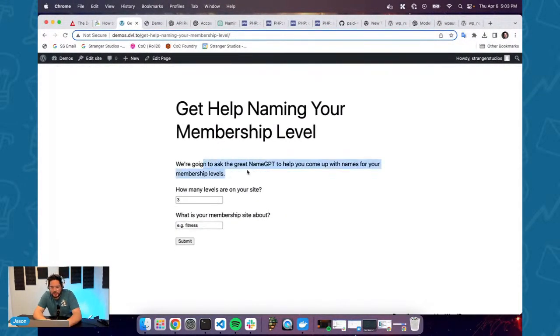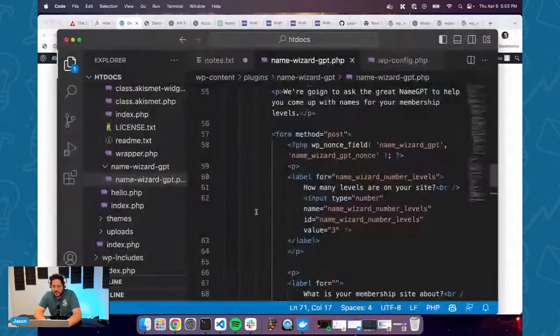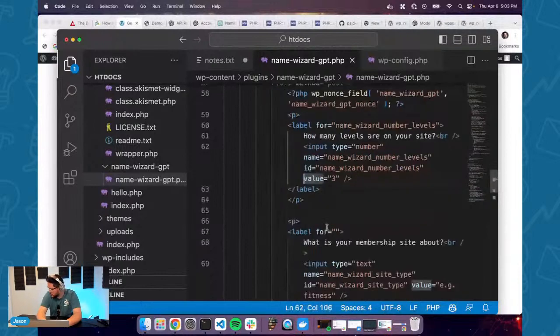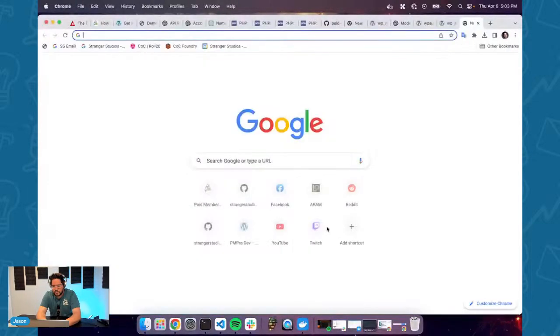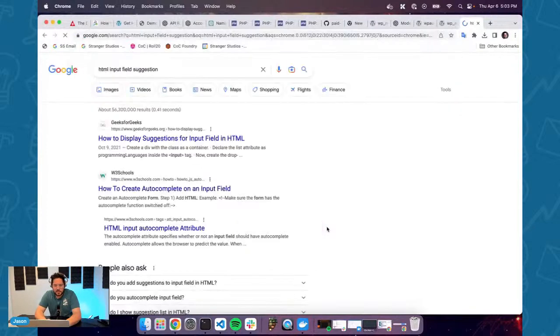All right, we're going to ask the great name GPT to help you come up with names for your membership levels. How many levels are on your site? 3. What's your membership site about? I could actually, here's another little funny thing. These values don't have to be values. They could be, what is it called? It starts with a P. What's it called?